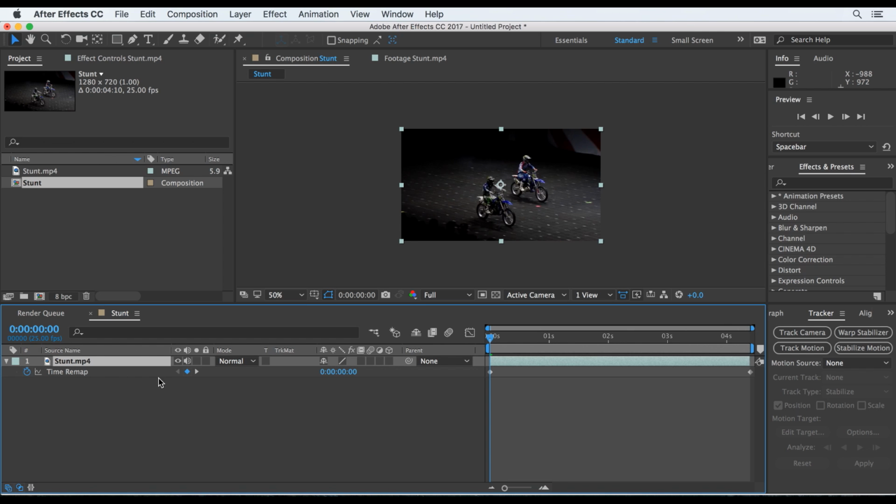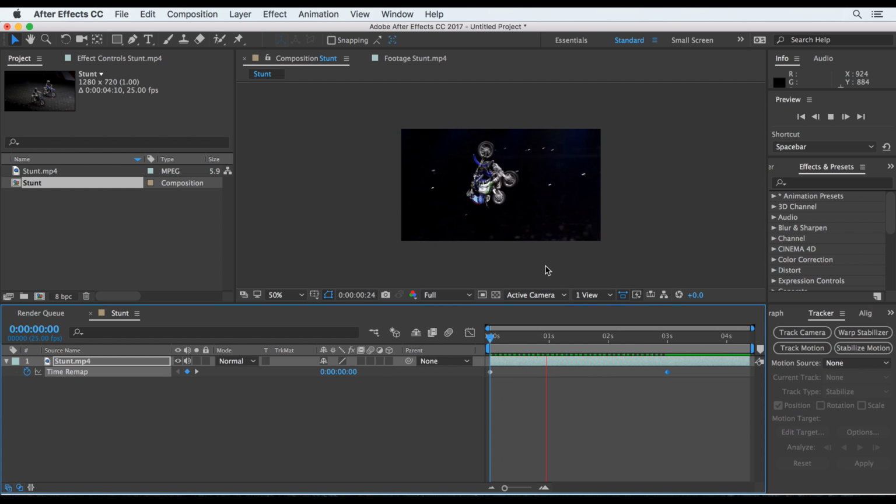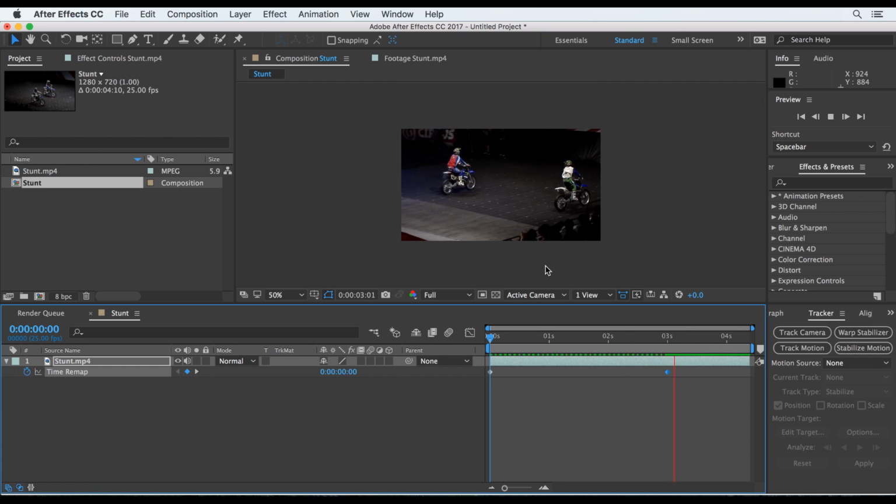You'll see that we have two keyframes. This first keyframe represents the first frame in this video. This last keyframe represents the last frame in this video. If I were to bring them closer together, essentially what I'm doing is playing all the frames of this clip in a faster duration, right? So if I play this real quick by hitting the space bar on my keyboard, you'll see the video's a little bit faster than normal.